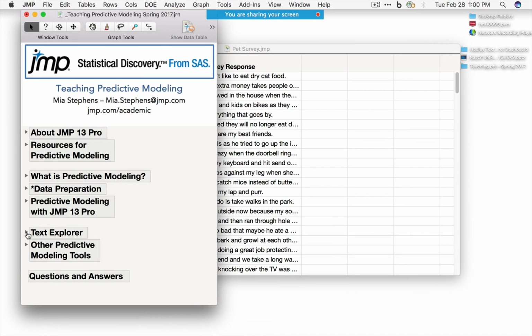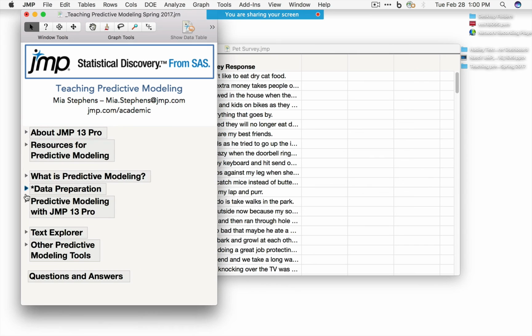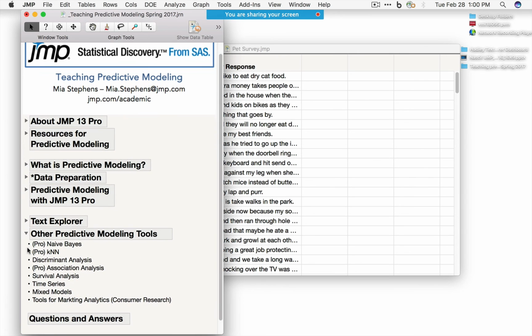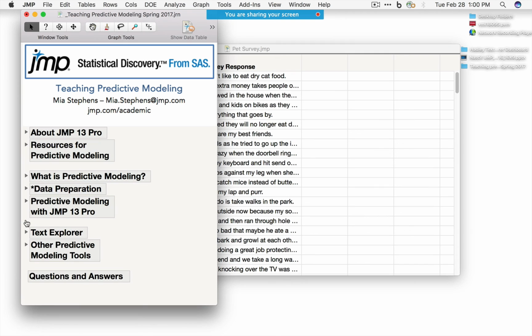So we focused there on tools for building predictive models using some standard platforms. Keep in mind that there are a lot of other tools available for predictive modeling, and also for preparing your data for modeling.